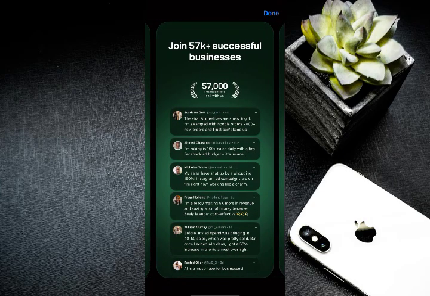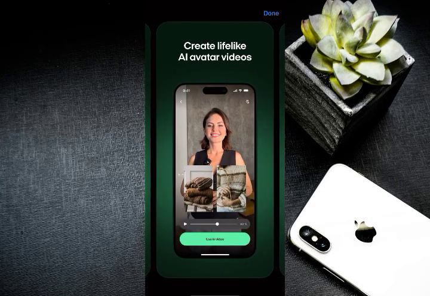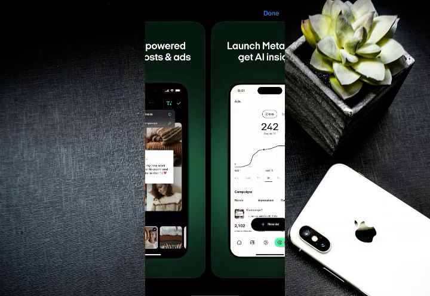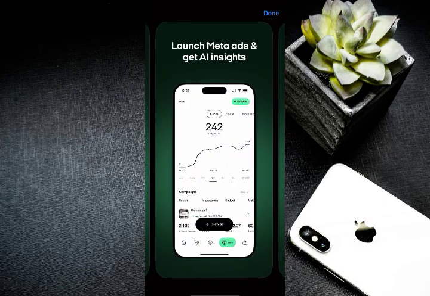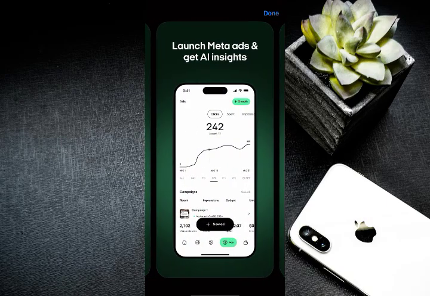So with Zeely AI for audience targeting, you simply provide basic info as setup, and Zeely AI automatically finds and optimizes the best audience for your campaign. So no manual targeting required.